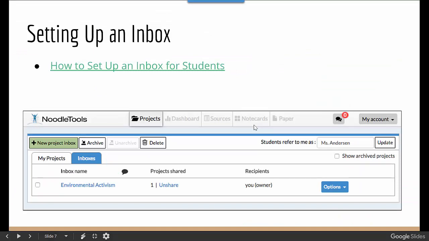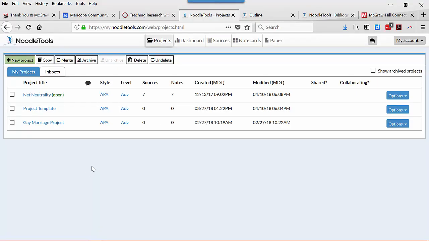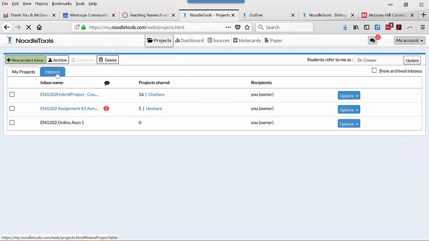I mentioned earlier that I can have students submit their projects to me using an inbox. So I'm going to quickly show you how to set that up. From the instructor view, I'm on my projects page, and all the projects that I've created, any templates or projects that I'm working on, are listed here. And then right next to that projects tab is an inboxes tab.